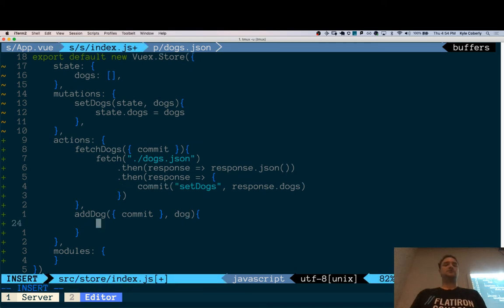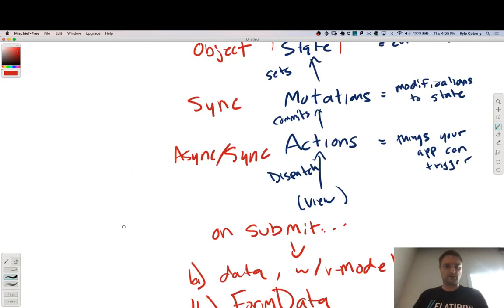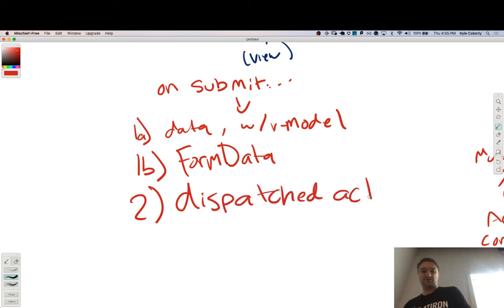So talk me through this. Let's get back. Form data, we dispatched an action. Now, what's the third step? What mutation? Commit. We commit a mutation.